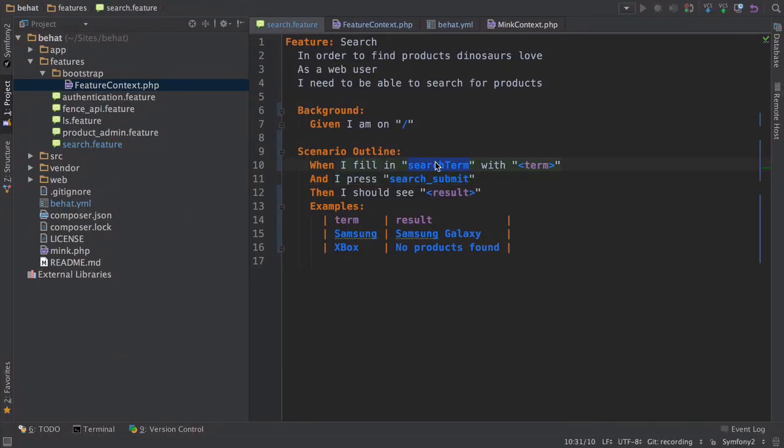In fact, the cardinal rule in Behat is that you should never use CSS selectors or other technical things in your scenario. Why? Because the person who is benefiting from the feature is a web user. And we're writing this from their point of view. A web user does not understand what search term or search_submit means. That makes your scenario less useful. It's technical jargon instead of behavior descriptions.